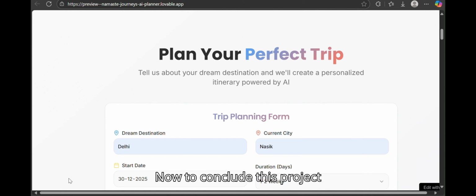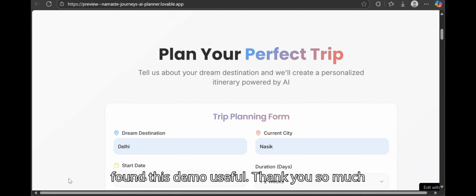Now, to conclude, this project gave me a lot of confidence in working with AI and automations. I really enjoyed building my AI travel planner assistant, and I hope you found this demo useful.